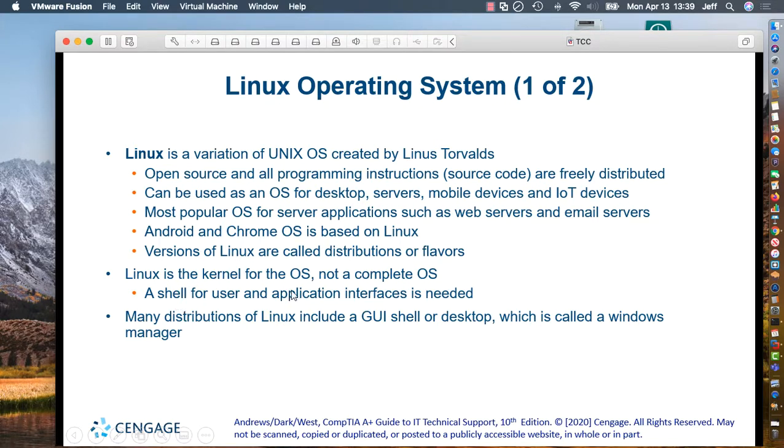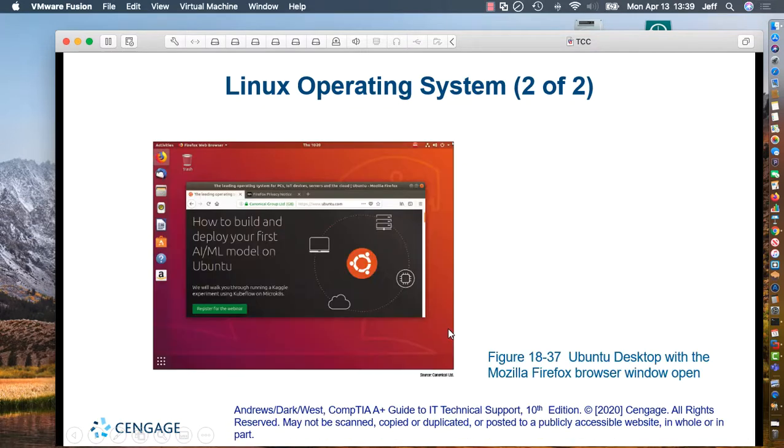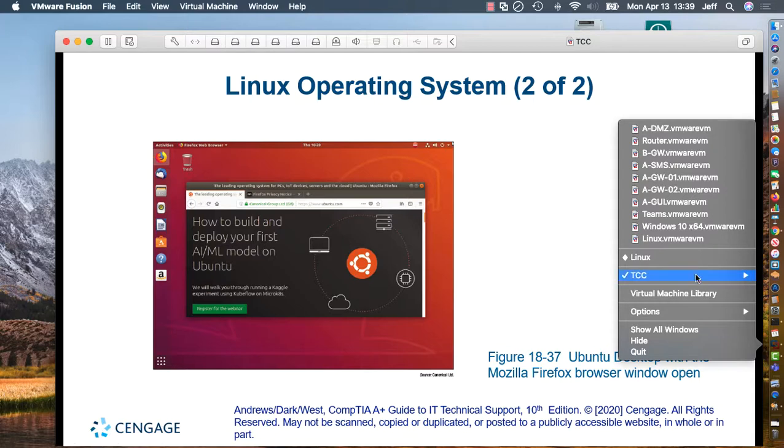Linux is a kernel for the OS and not a complete OS. You have a shell for the user and application interfaces as needed. Many distributions of Linux include a GUI shell or desktop, which is called a window manager. And this is Ubuntu, which is what I have over here on the other device.